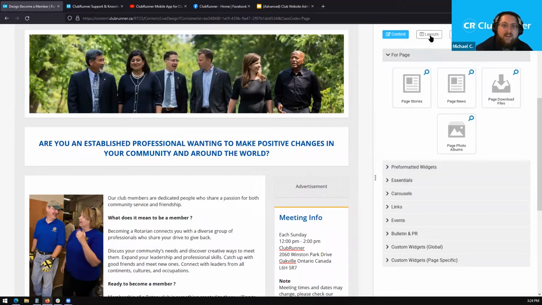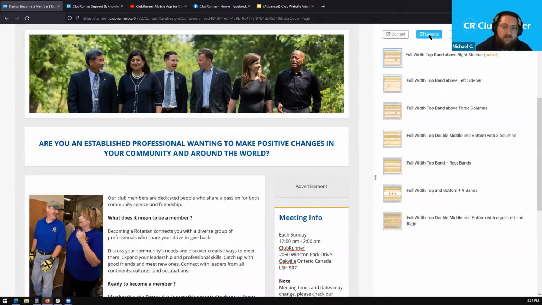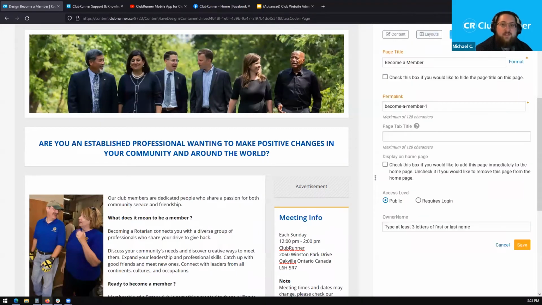Up at the top, we have access to these 3 different tabs. We have the Content tab, which will allow you to access all of your widgets content. We have the Layouts tab, which will allow you to select the general layout of your page. This will change where you can place your widgets, and the general size or shape of them and how they'll appear on the page itself. And then we also have the Properties tab, which will allow us to change the basic information about the page, like the page title, the permalink that's used to access it, and the page tab title, which is what will appear within your web browser's tab for that page.